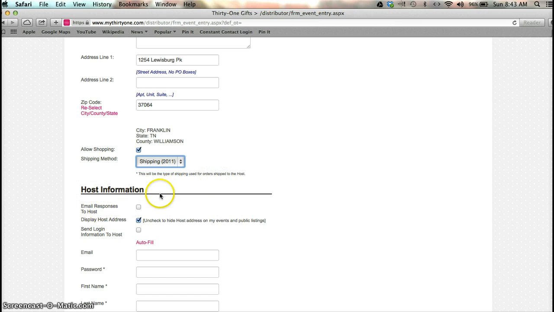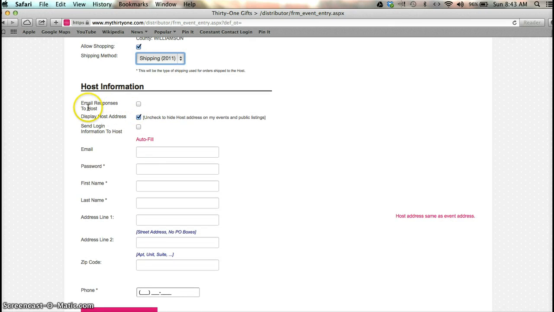So this is the host information now. Do you want to email responses to the host? So when you do send invitations, which I'm going to show you how to do, you want to send those to your host, so I say yes. Send login information to your host. If you want your host to be able to enter those email addresses, which I think is actually easier than her having to copy and paste them and then email you with them and then you turn around and do it. It's just whatever you think your hostess would be okay with. But if you don't want the information, you wouldn't check these, okay?